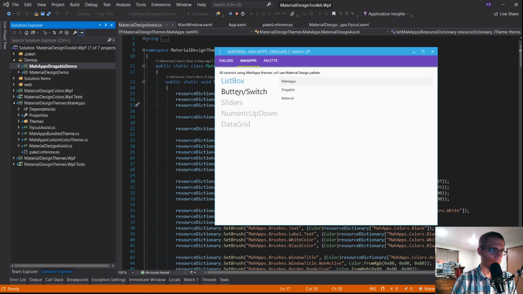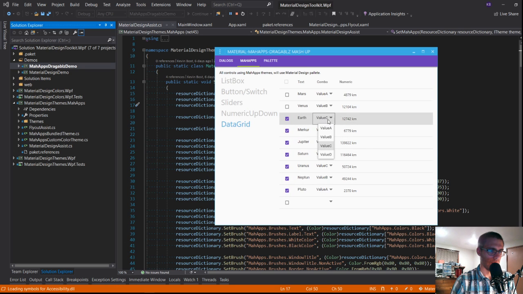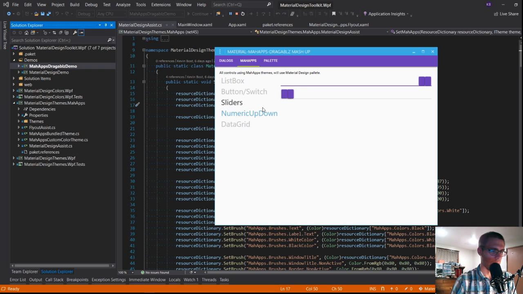This is the MahApps, and so we notice the list box works great. The buttons work great. I'm going to note that button is wrong, so we probably have an issue there. Numeric up down, that's not quite right. Something's off there. Data grid. This one's styled out basically the way I would expect. So it's not really the MahApps data grid, but I think that's okay. I think that's desirable.